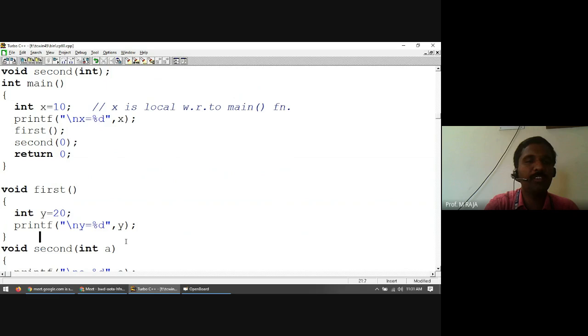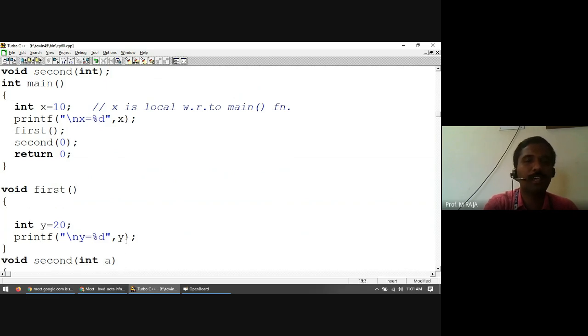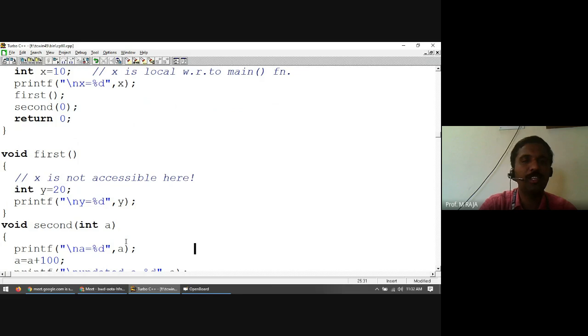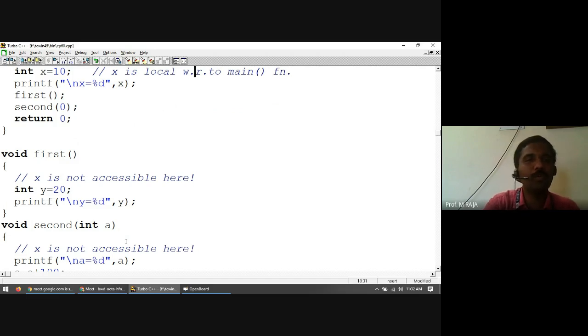For example, inside the function first, x is not accessible here because x is local to the main function. In the same way, inside the function second, x is not accessible because x is local to the main function. Try to write a printf of the value of x inside first and second.